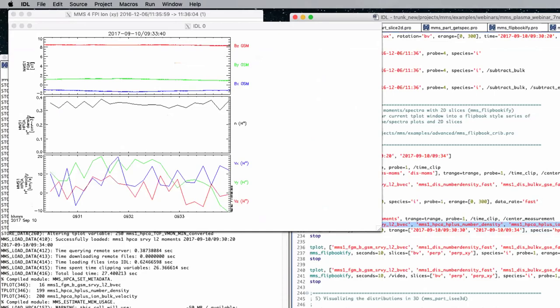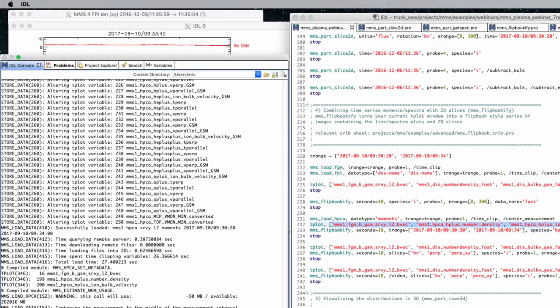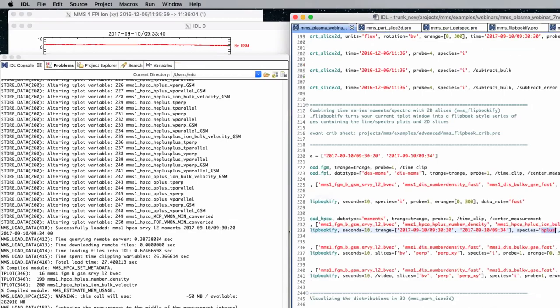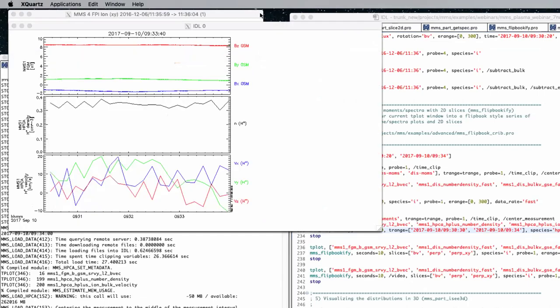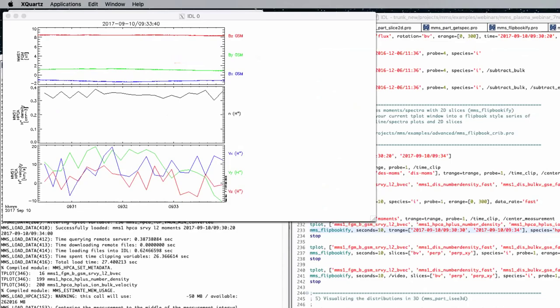So three variables. Of course, now it's going to do MMS flipbookify, and it's going to do the HPCA H plus, and we're going to limit the energy range again from 0 to 300 eV. So now it should just do the calculations.